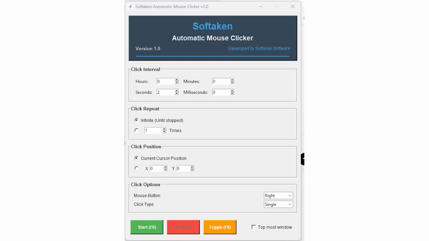Step 1. Download and run. Just download and run the file. No installation required. It's fully portable. Step 2. Set click interval. Choose how often the clicks should happen using the hour, minute, second, and millisecond fields.